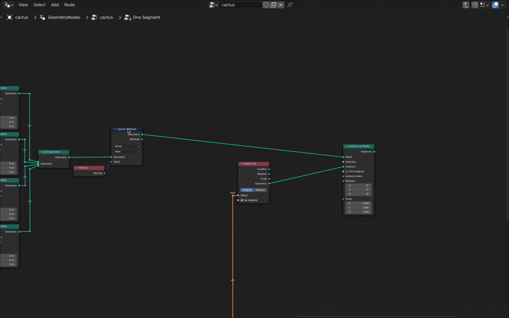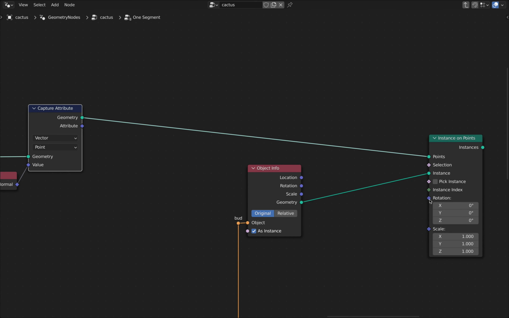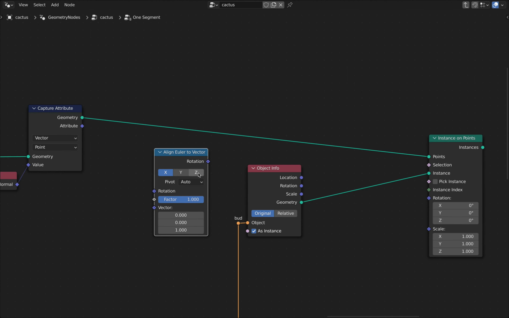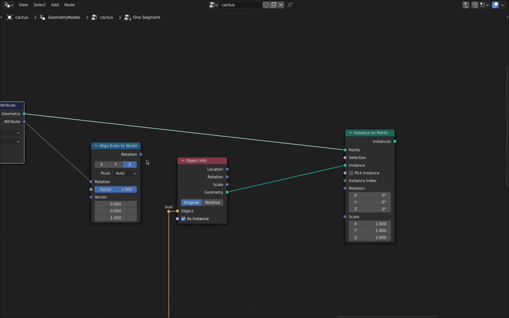And then we have a normal, but we want a rotation. So we want a rotation that's going to put the z-axis of our bud instance aligned with the surface normal. Well, there's a node for that. It's called align Euler to vector. We'll tell it that it's the z-axis that we want aligned. Recall that our bud object is basically oriented facing upward. And we just plug the attribute output into the rotation input. And that will compute for us a rotation that will put the z-axis in line with the surface normal. So we plug that into the rotation.